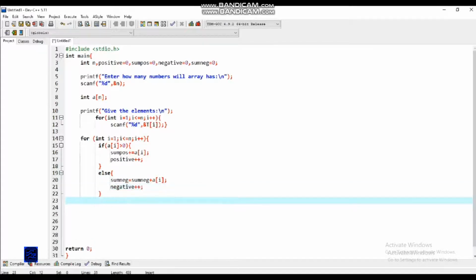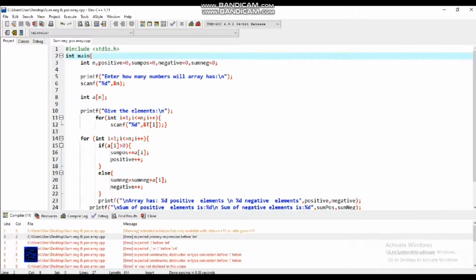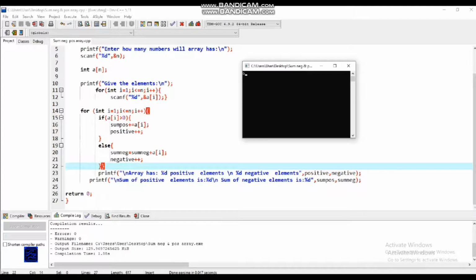Well, now we'll print the results. We'll compile our code. Be careful with the main braces. The brace should be closed here. We'll put some random values. We are right.